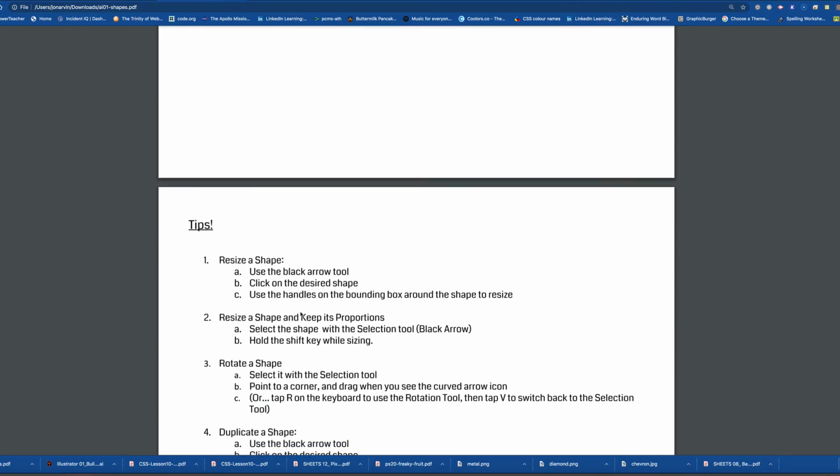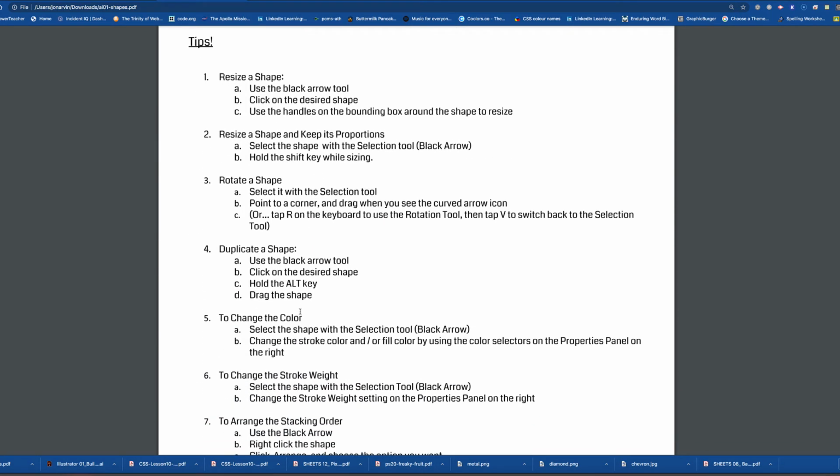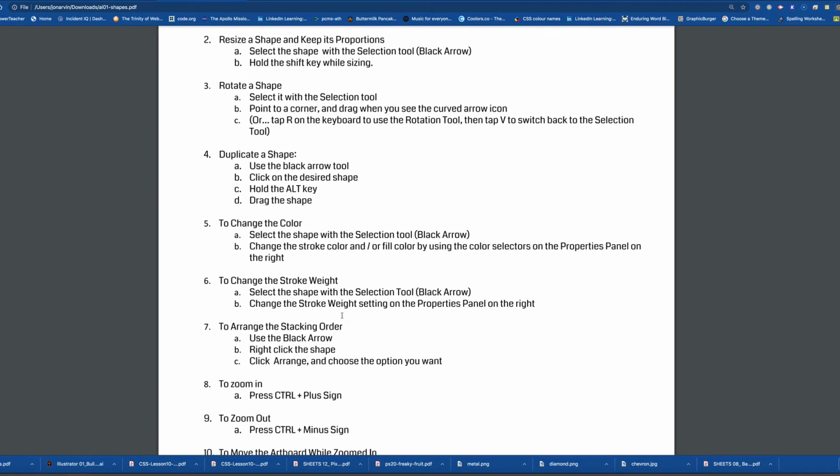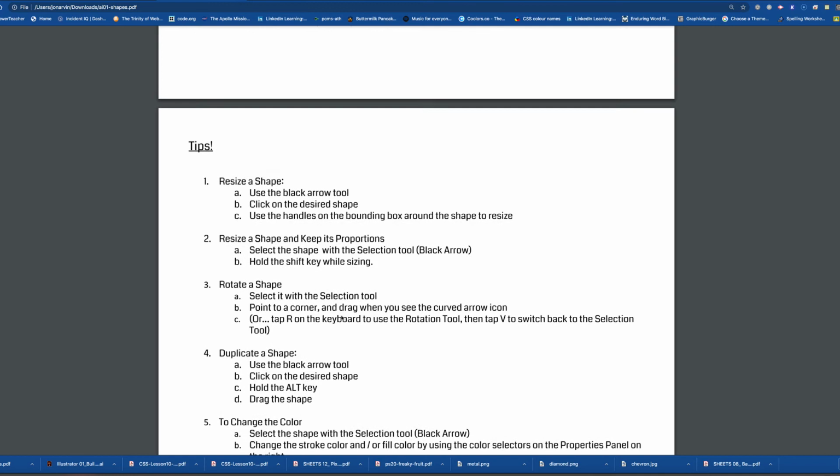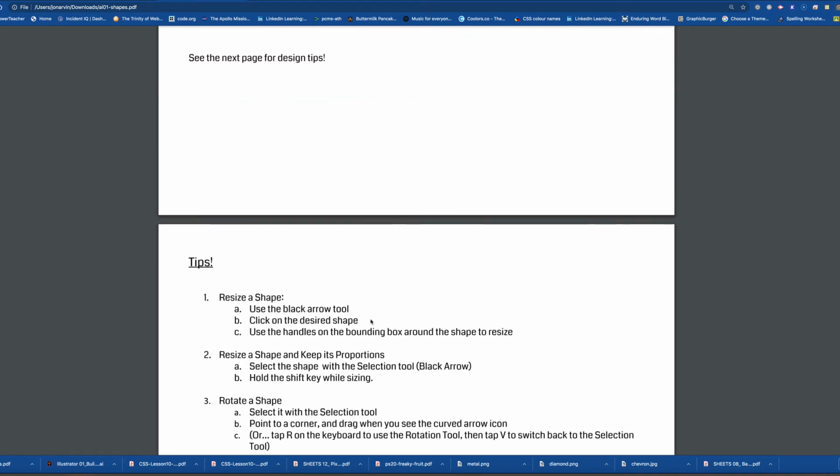Now, on the second page of this handout, I have a bunch of tips about things that will help you on this assignment, like resizing a shape, changing the color of a shape, rotating a shape, making duplicates. They're all documented for you right here. I'm not going to read that because, you guessed it, I am going to be over in Illustrator here, and I'm going to show it to you.